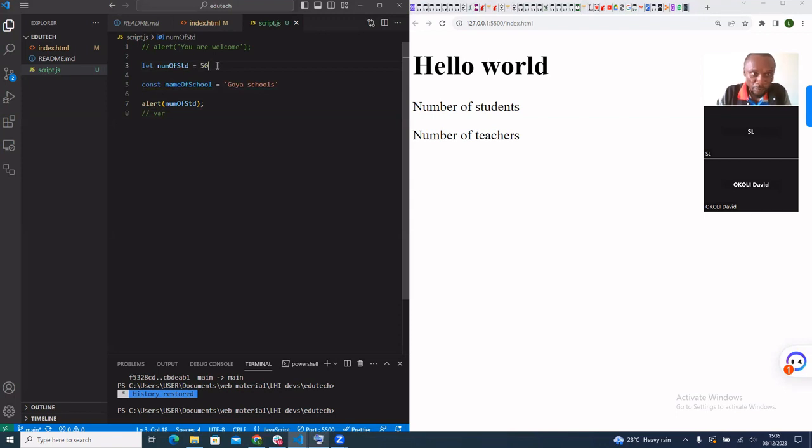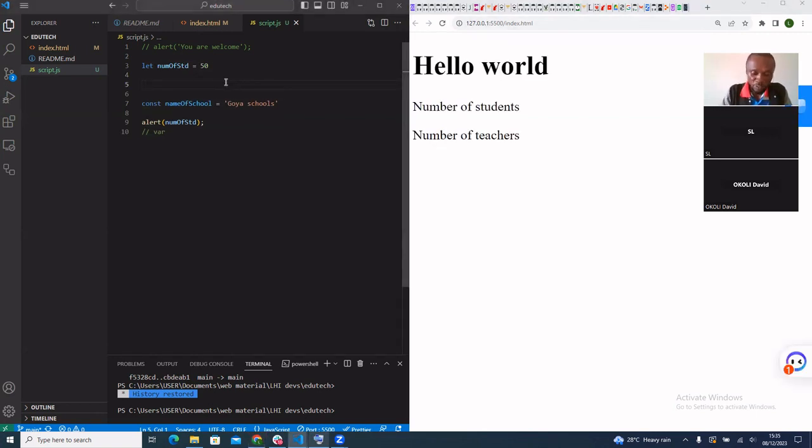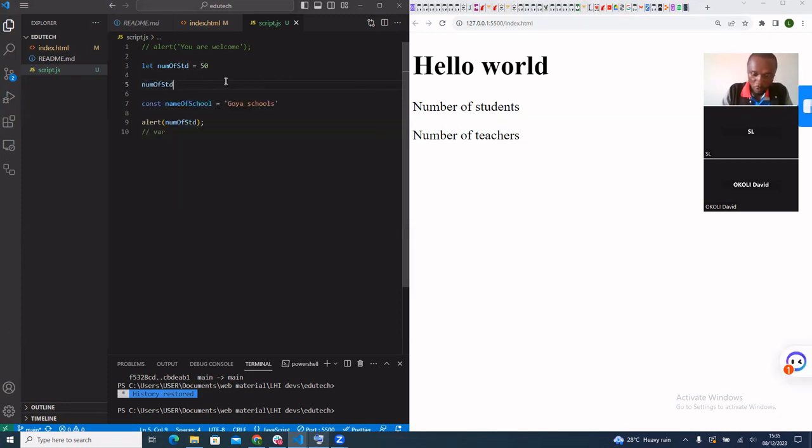why I use let here is we have 50 students today. What if they bring 10 more students tomorrow? Which means this number of students has to change. So when you declare a variable with the keyword let, it means that in your work, you can change it somewhere else, and the latest value will override the previous value. For example, maybe tomorrow they bring more students in the school, and the number increases to 100. All I need to do now is number of students. Number of students in this case becomes 100.